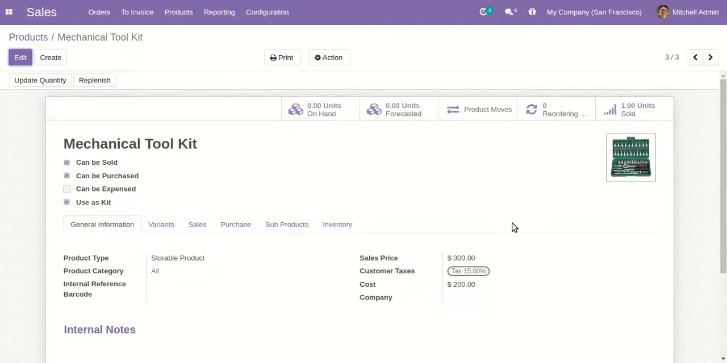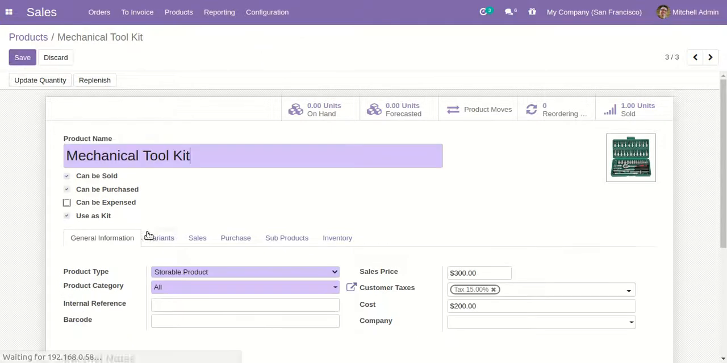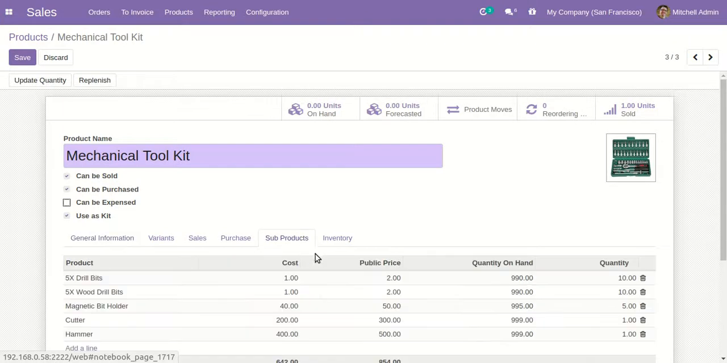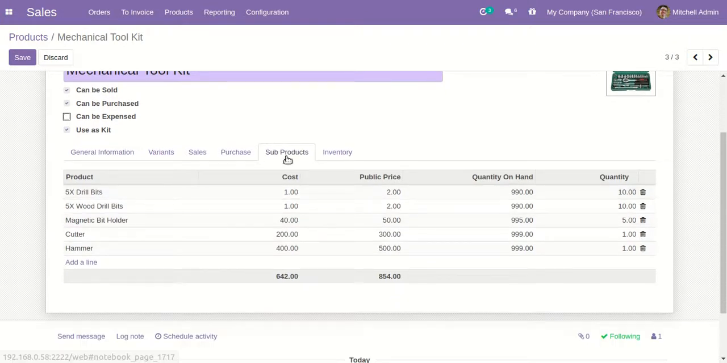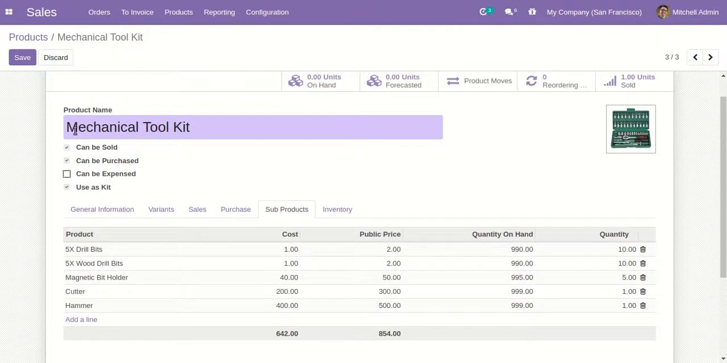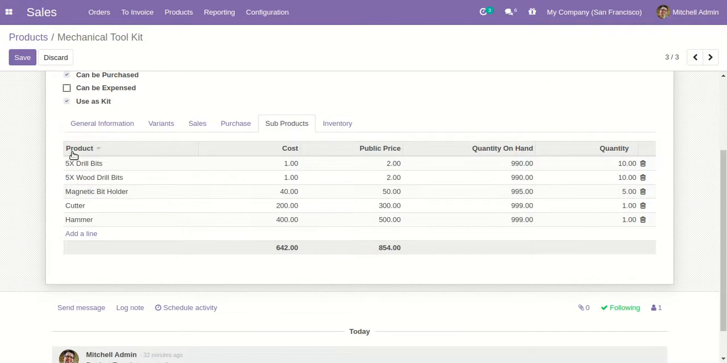As you can see, on this product template we have already defined one product named mechanical toolkit, right? In which we have the use as kit option enabled. When you enable this option, the system will ask you to define several kinds of sub products over here. We have also defined some sub products; as you can see in this mechanical toolkit, there are various kinds of sub products already there, with their related quantities, and we have already defined their quantities on hand in the system as well.